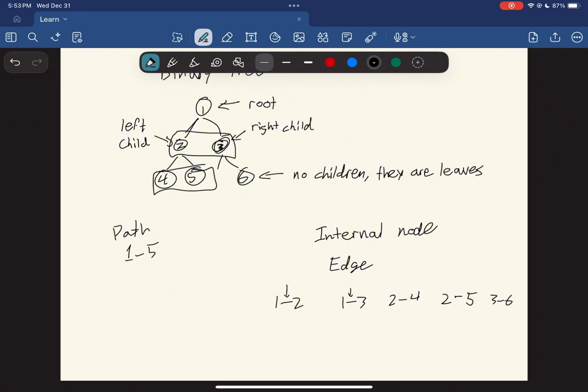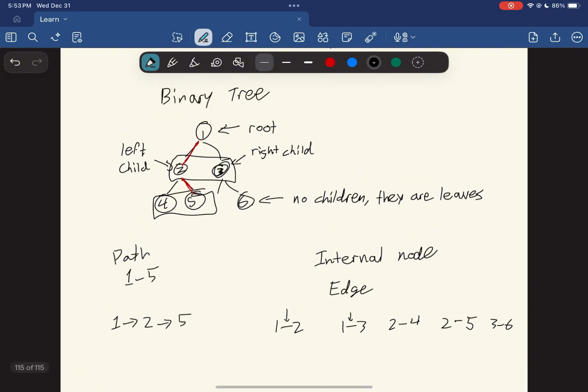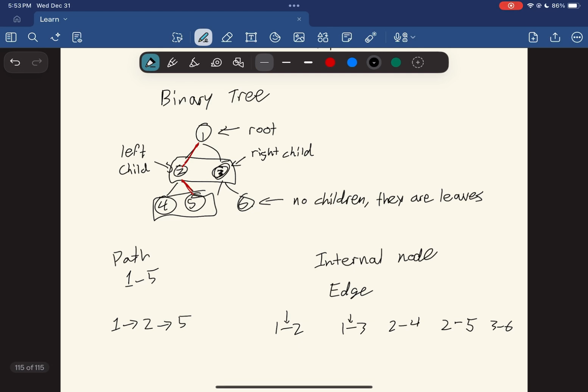Path 1 to 5. When we look at the tree, we would notice that the 1 has to go through 2 first, and then it hits 5. So the actual path on how to get there is 1 to 2 to 5. There's depth or level, depending on, I guess, your professor, how they want to say it. I'll probably just call it level.